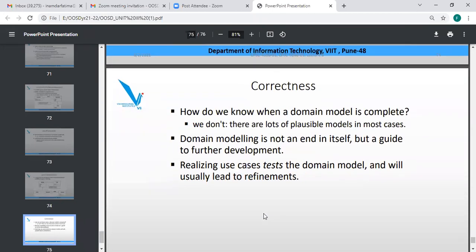Then correctness. How do we know when a domain model is complete? That is the most important part, where we have to understand where to stop. There are lots of models that exist, or you can consider the end part of the particular use cases. Domain modeling is not an end in itself, but a guide for further development. Whatever domain modeling I am doing with the help of this class diagram is to be used for further development of my model.